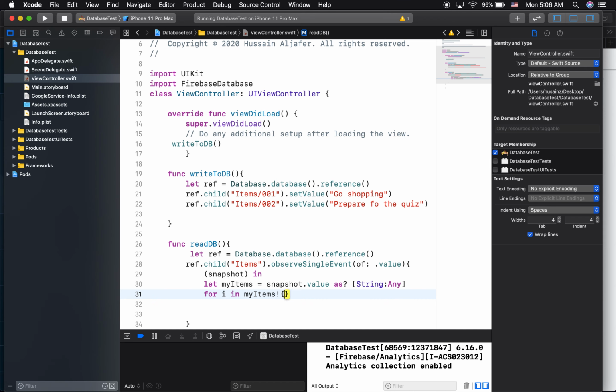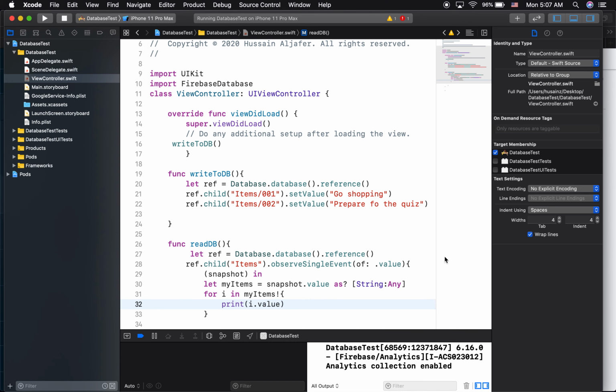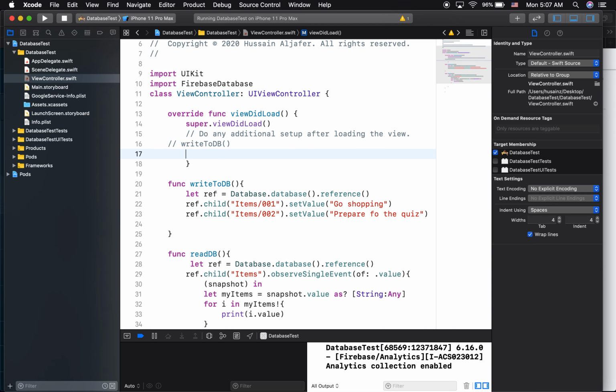So I will go ahead and say print i dot. Now if you say dot, you can just print the key, or you can print the key value pair, or you can print the value. So I'll get the value. Okay, and then what I have to do here is to call my read method. So let me comment this out because we already have the data written right here. And let me just say, okay, once you load, read my database.